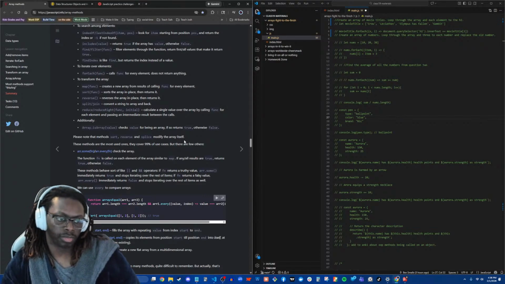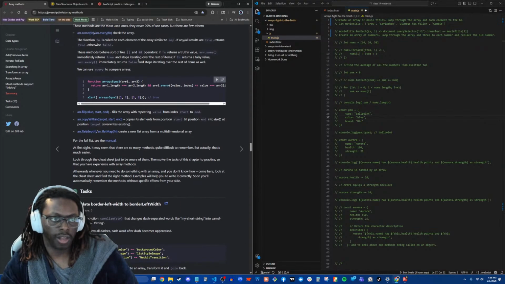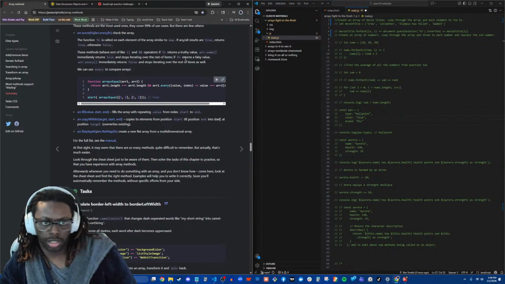arr.some and arr.every check the array. The function fn is called on each element of the array, similar to map. If any/all results are true, returns true, otherwise false. These methods behave sort of like logical OR and logical AND operators. If the function returns a truthy value, arr.some immediately returns true and stops iterating over the rest of the items. If the function returns a falsy value, arr.every immediately returns false and stops iterating over the rest of the items as well. We can use every to compare arrays.